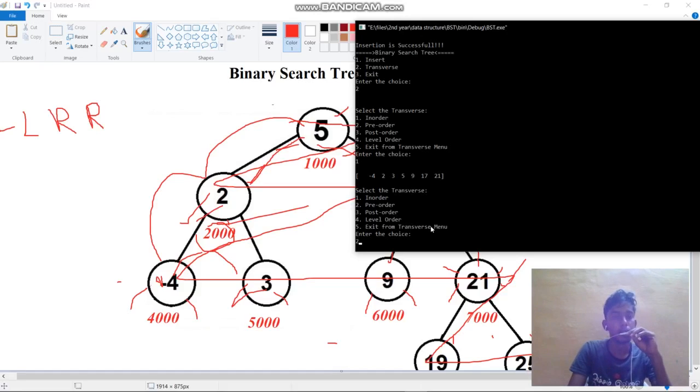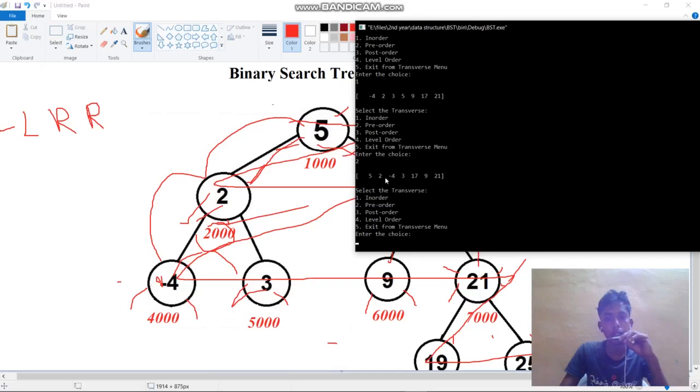Pre-order means it will print the root value first, then the left child and right child. So first it will print the root value 5, then 2, then minus 4, then 3, then 17, then 9, then 21.